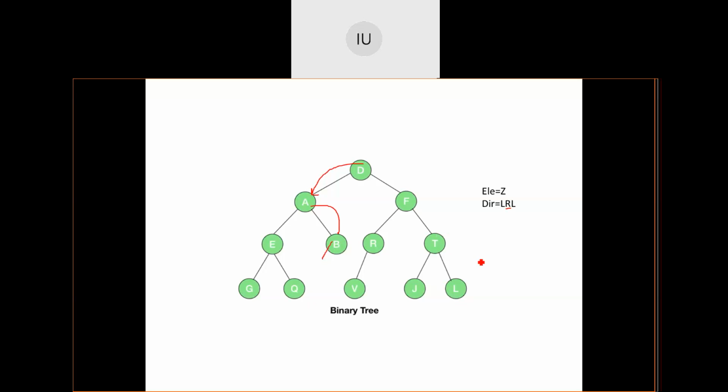Now suppose I have given only L and R. It means left of D and right of A. Can you insert a new node there? You cannot. Definitely you cannot, because B is already the right node of A. You cannot replace the node that exists. So this is how I'm constructing a simple binary tree using the direction factor.